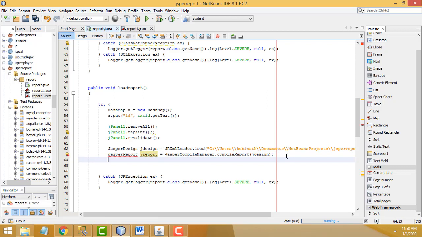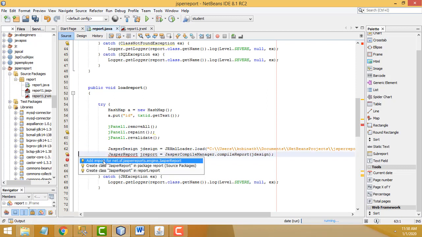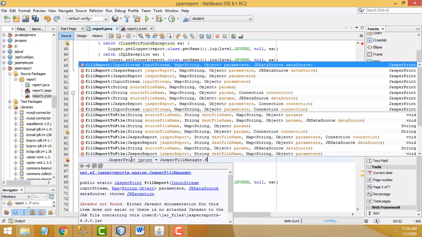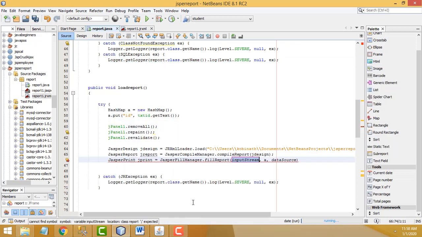Right. After that we have to write JasperPrint. You have to add the namespace here, so that here, JasperPrint, you have to write JPrint equal JasperFillManager.fillReport. You have to write JReport, you have to paste it here.